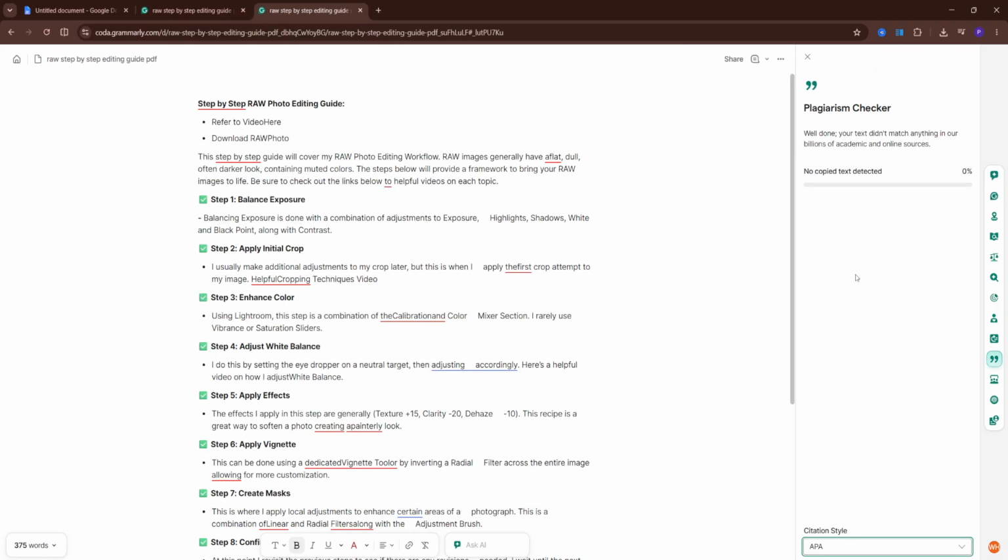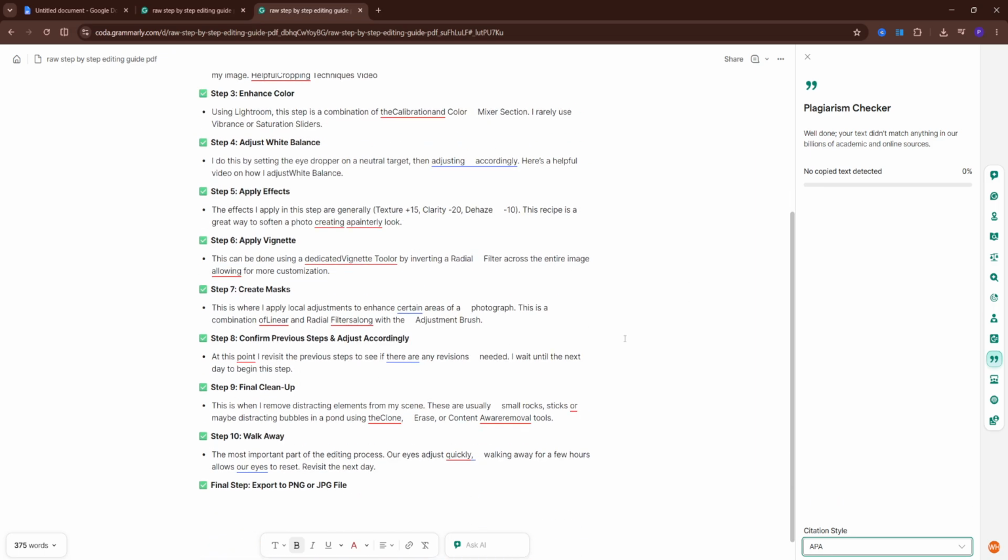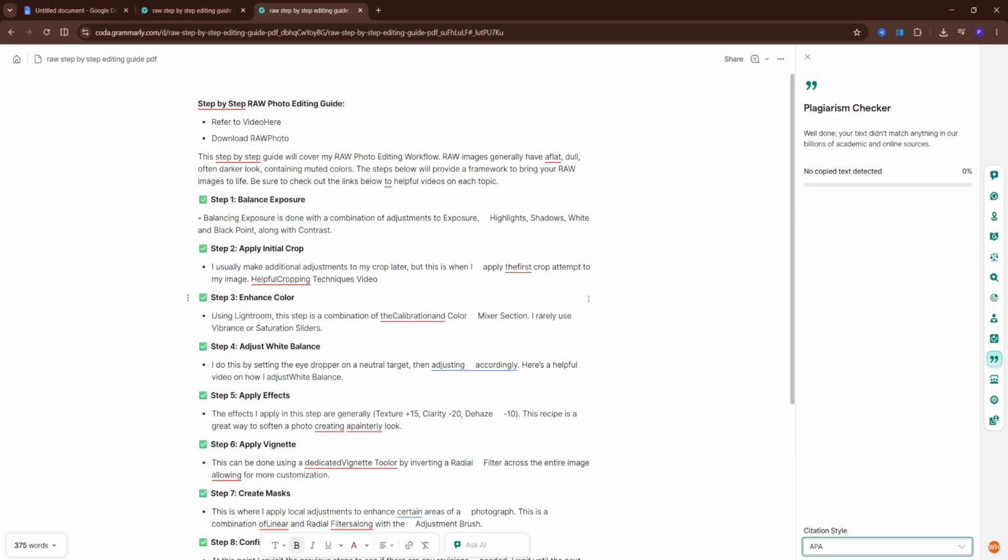You will see here on the right hand sidebar the exact URL source of the matching material along with a link to generate a proper citation. So yeah, in this exact file we don't have any copied text detected. But if you have it, you will have all the information right here on the right side.